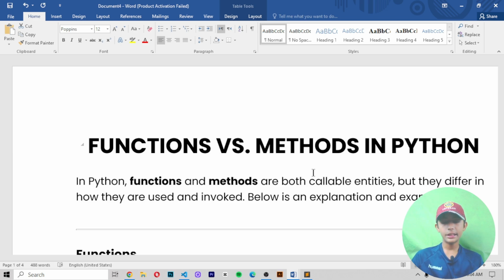I know this video is shorter because in today's video there is not a very big explanation and there is no very big code. There is very small code and very little explanation. That's why the video is shorter. But you must know that in Python, functions and methods are both callable entities, but they differ in how they are used and invoked.